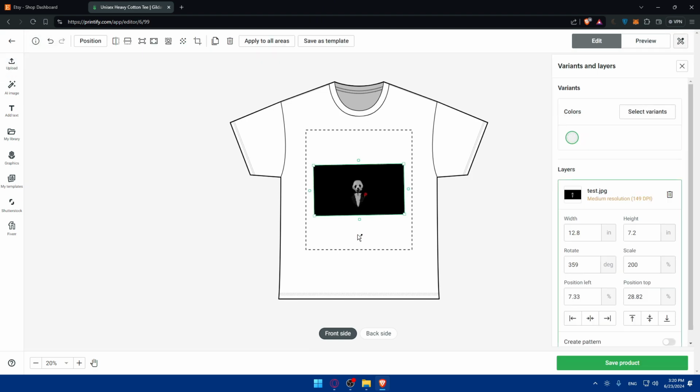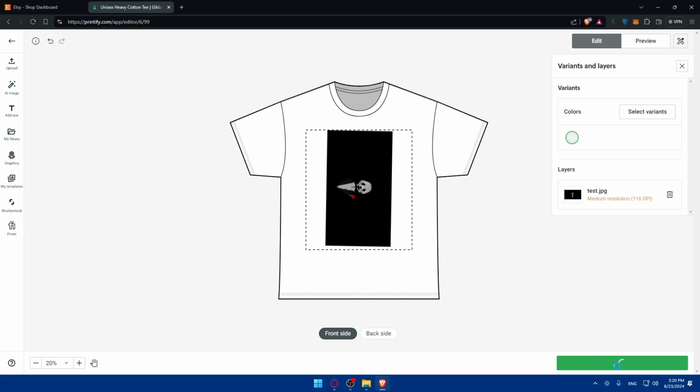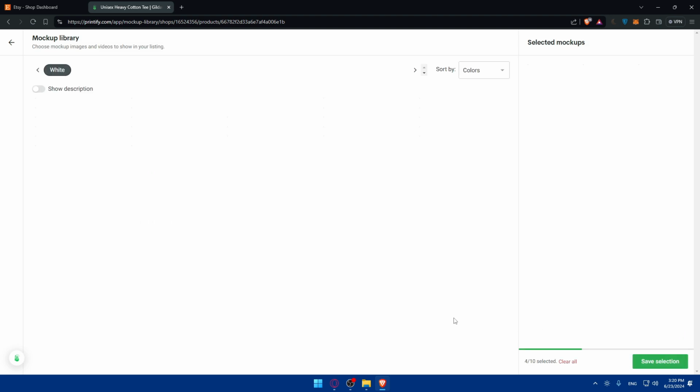And as you can see, I'll put it right here. Let's make it a little bit bigger. And even let's make it landscape like that. And yeah, this as an example should be good. Of course, you'll be able to make it bigger, smaller, add some text, add some graphics, add some AI images, do a lot of other stuff. And if you like it, just click on save product here.